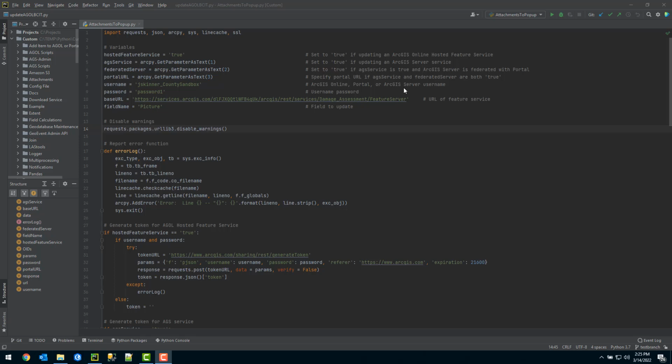In this video, I'm going to show how you can use Windows Task Scheduler to execute a Python script at a prescribed time. In a previous video, I showed a script that will convert your attachments to a web map's pop-up. I'm going to use that same script here for demonstration purposes. So here in PyCharm, I have that script up and loaded.